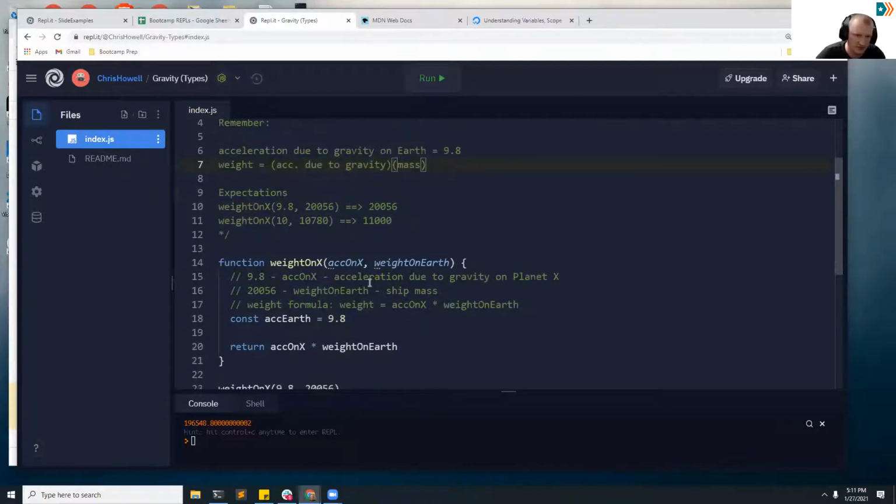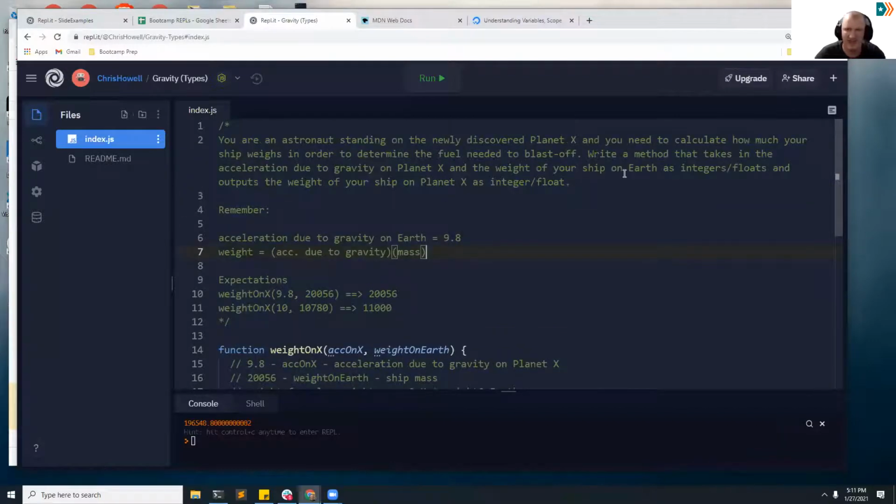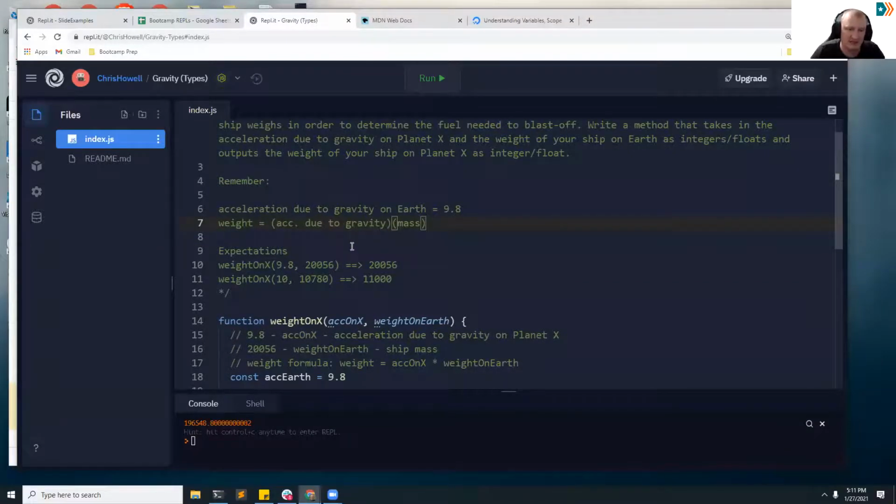But do I want the original mass? I need to reread this again, sorry. I wasn't ready to math today. You are an astronaut standing on a newly discovered planet. Calculate how much your ship weighs. I need to know how much our ship weighs so that I can determine the new weight. So yeah, I do need the mass. I need the original mass of my ship, so I can multiply it by planet X's gravity. So 9.8 is for Earth, and 10 is supposed to be planet X's acceleration due to gravity.